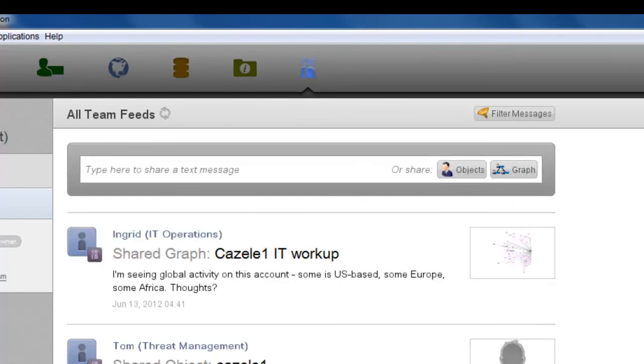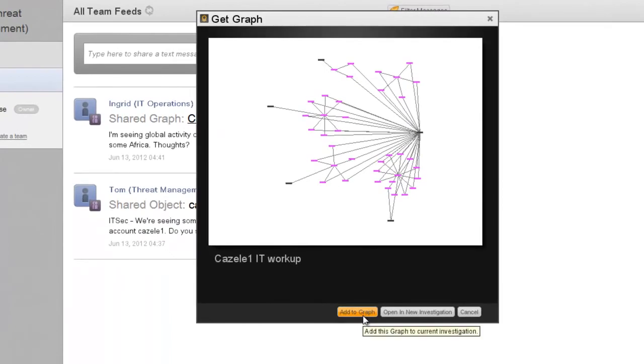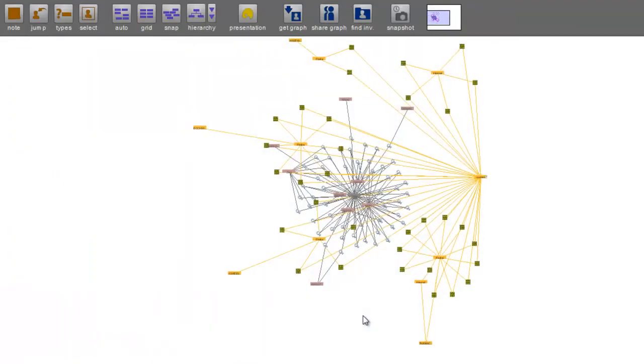Tom receives a message from Ingrid a few minutes later, noting that there is some interesting global activity on this account. Ingrid also attaches a graph which holds information about IP and browser activity that she chooses to share with Tom. We can add Ingrid's workup to our graph to get a fuller picture of Kazil's activity.